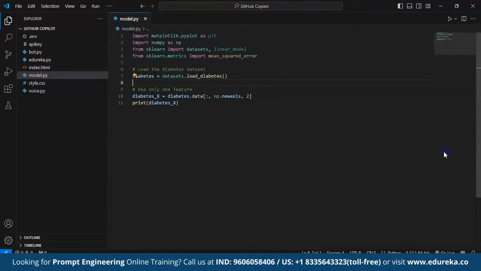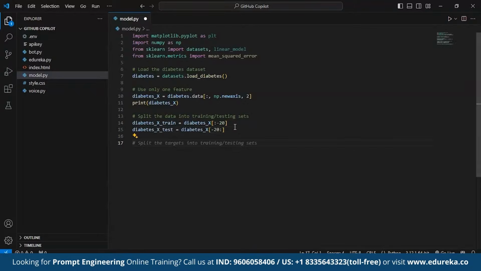So I'm going to delete that and move forward by building our model. After that, we have to split the data into training and test. It already knows what we are planning to do. Enter. Yes. So over here, it is taking the first 80 elements for the training dataset, and I'm okay with that. And then for testing, it's taking the last 20. I'm even okay with that. Then for the target, I need training and testing. Yes, again I'm going to split the target into training and testing. So diabetes_y_train, diabetes_y_test, exactly what I want.